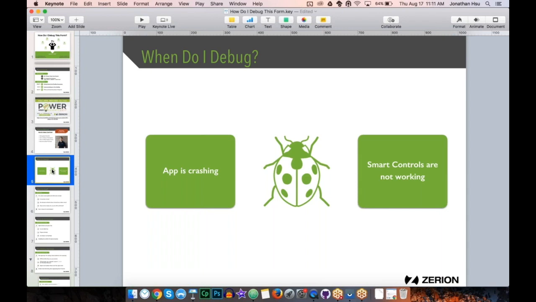And so again, those are the two main reasons where you will want to go and look at debugging your form. If the app is crashing, you're going to want to look at your form properties and start tweaking those to see if you can isolate the issue. Or if your form is loading fine and your app is loading, but the elements are not behaving properly, your smart controls are not working the right way, then you want to look into how to fix these things.